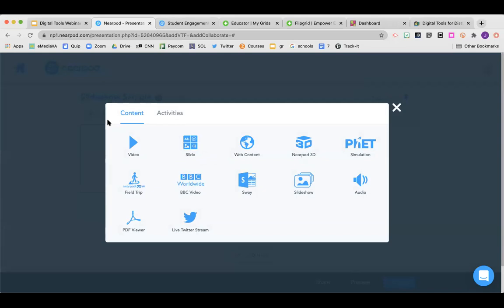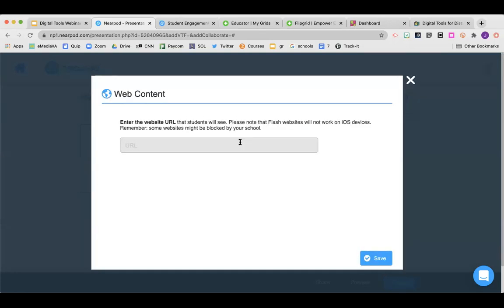Okay. So that one's pretty basic, pretty self-explanatory. So I'm gonna move on to the next one. Web content is a really cool one. So if there's a website that you want your students to view, you can put that URL right here.